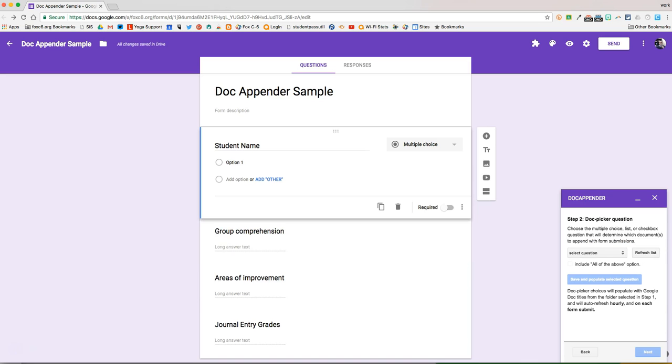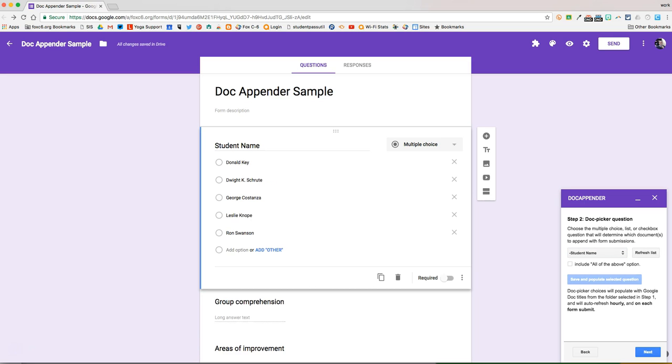The next thing it's going to do is ask us which question we would like to associate with this folder. So I'm going to click the select question and go to the student name. And then I'll go ahead and hit save and populate selected question. So once I've done that, you'll see that the options for student name now are all the names of those documents in my Google Drive folder. I'll hit next.